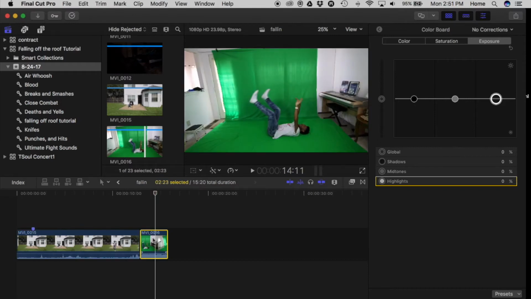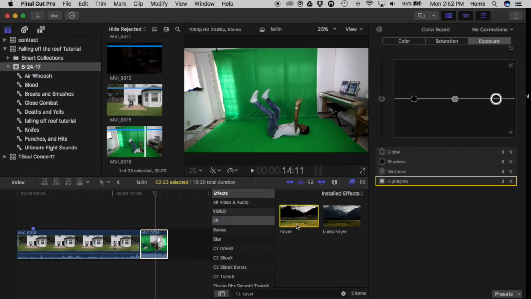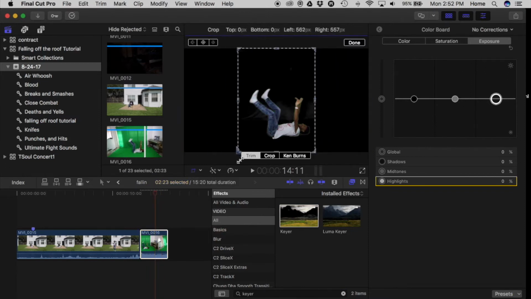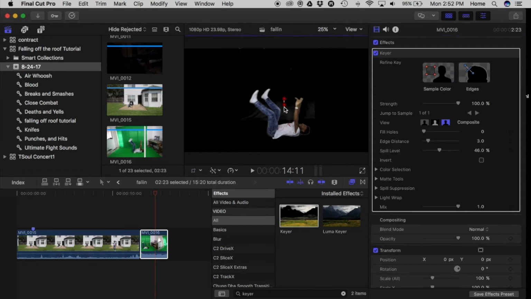Next, it's time to edit the green screen clip by taking the green out. You go to the effects, type keyer, drag it on the clip to get rid of the green, then you crop out everything else. Now, you notice some of this leftover background, easy fix. Just go into the inspector, do a sample color to sample out the rest.